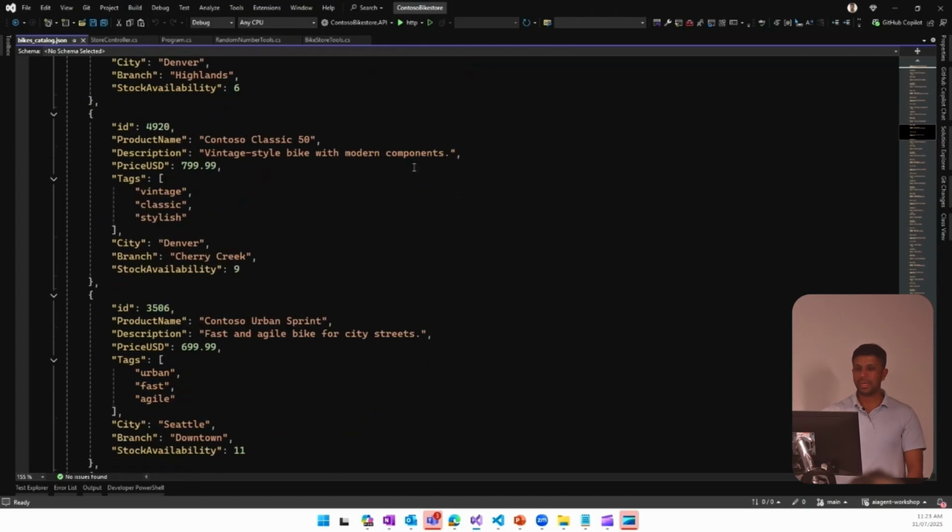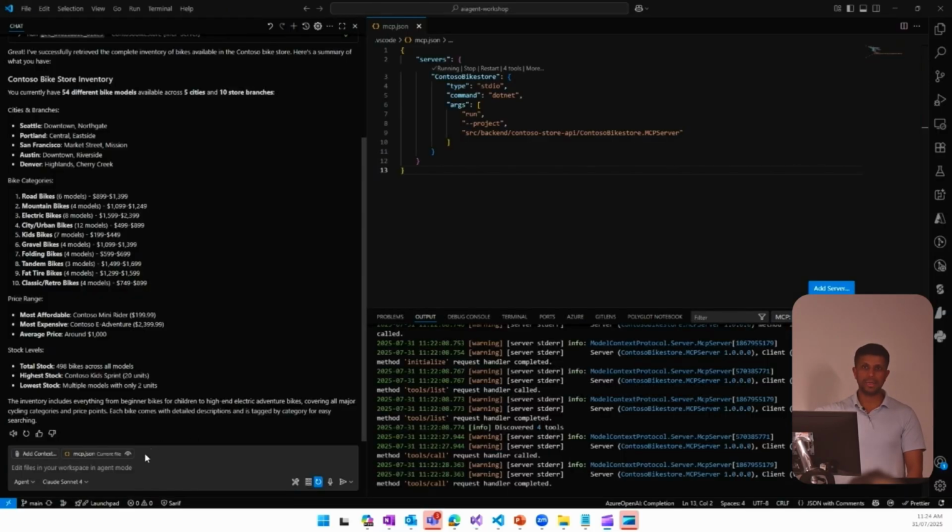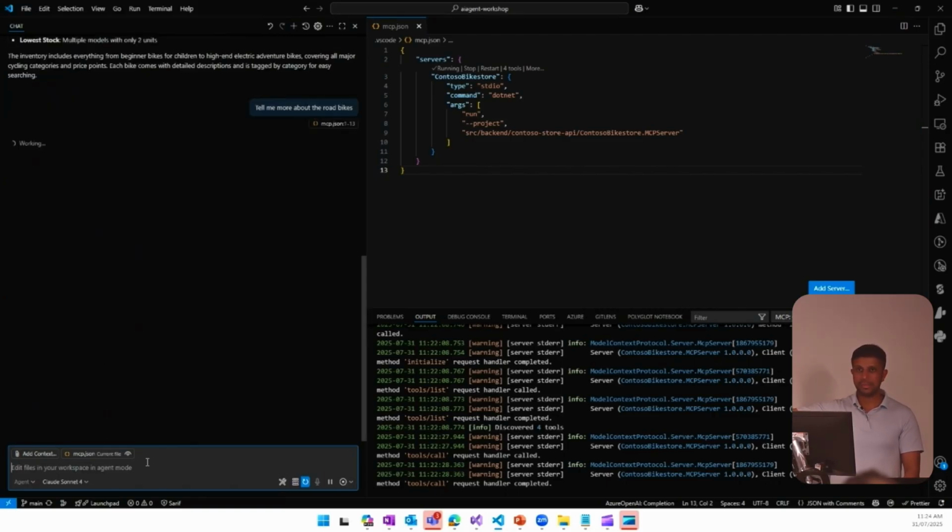So this is actually the data that was used. This is the static data, which is saved as a JSON file, and that's exposed through an API. And the MCP server calls this API to fetch the data based on your question.